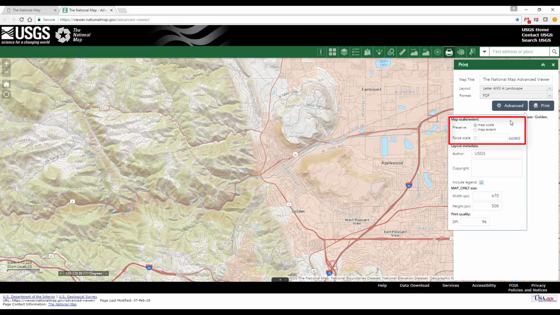The Map Scale and Extent section defines the method that the print service should use to calculate the printed extent of the map. Preserving the map scale may cause the printed map to maintain its scale while recalculating the extent around the existing center point, while preserving the map extent may cause the scale to adjust to fit the current map extent in the printed map. You may also force a specific scale by selecting the Force Scale option and entering a scale of your choice. Note that the current map scale is seen in the lower left of the National Map Viewer. Click Current to populate the value with the current scale of the map.